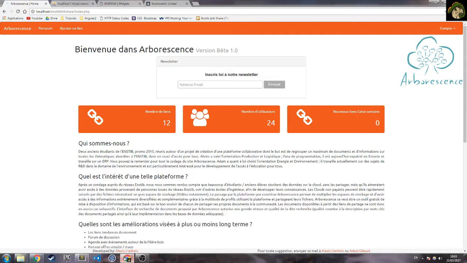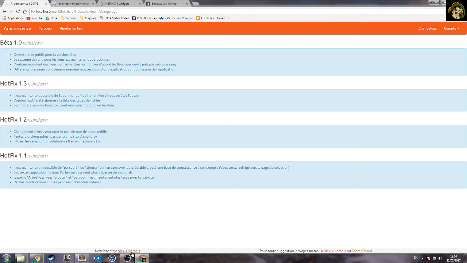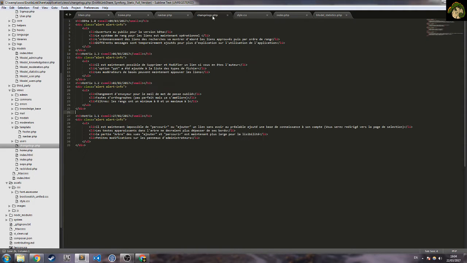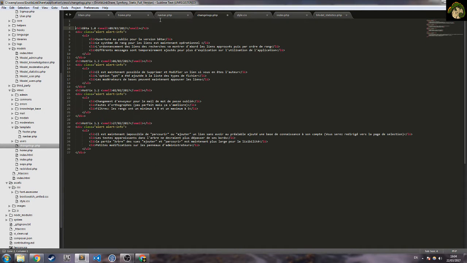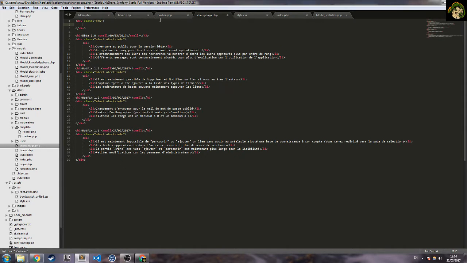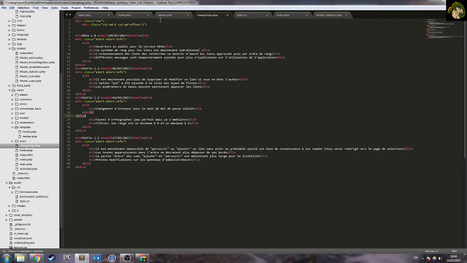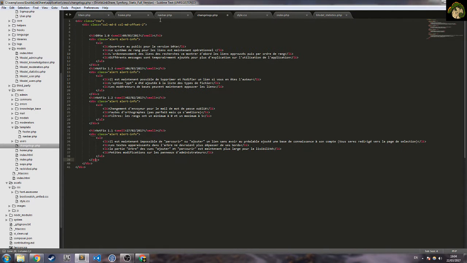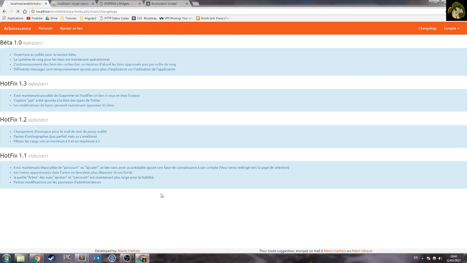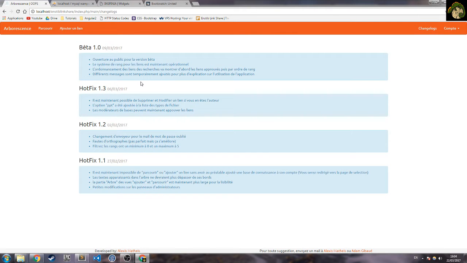Okay, so now let's try. Open it, refresh. We have change logs. When I click, I have it. Okay, it's not perfect yet, but we're on the way. So here I have the div row. This div col-md-8 with an empty offset 2, and all of these I put inside. Now I refresh, and I have it. Perfect.